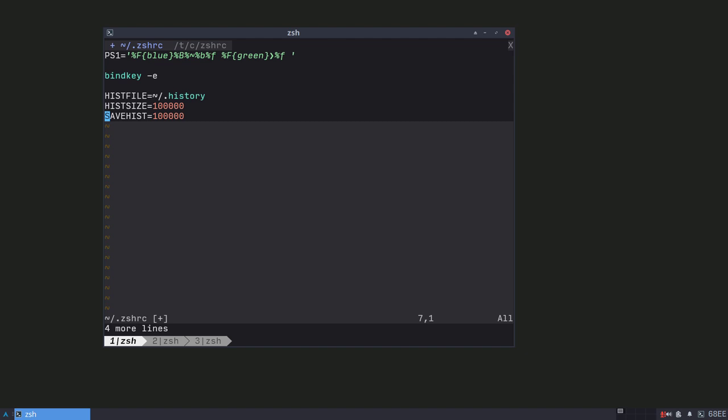If you don't set all three, it doesn't work. So you can choose any file you want. I prefer this one. And I choose 100,000 because I've done tests and this is the maximum amount that is fast to load in probably most machines.